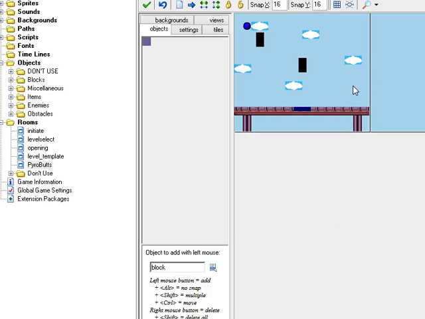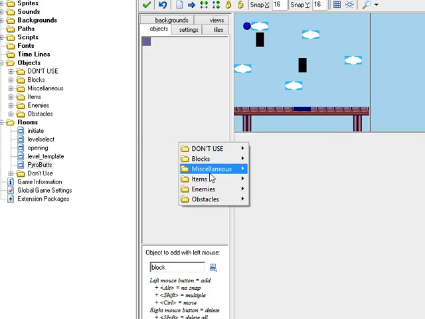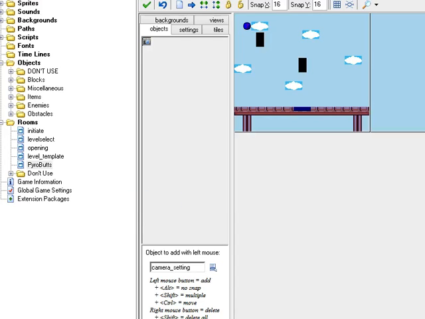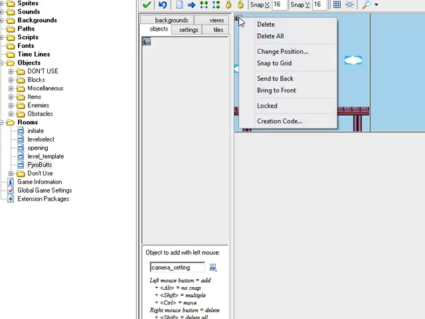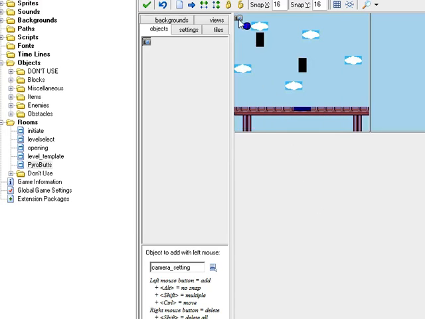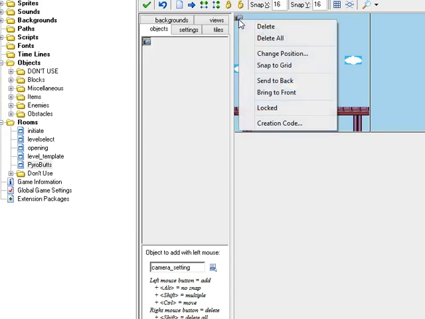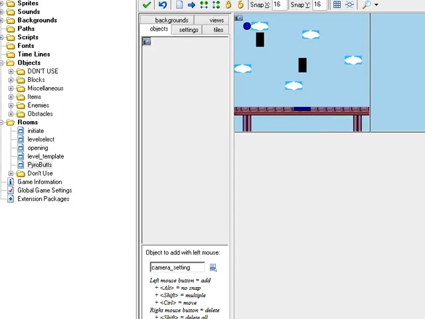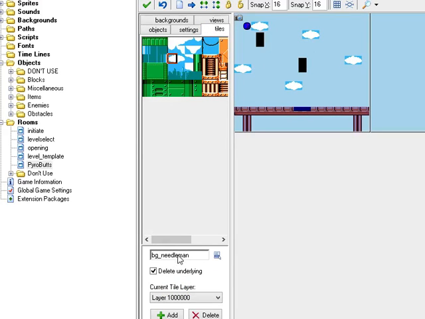But on its own, it's not going to scroll. It'll just treat everything as if it was an individual screen. So you can click in this space or the mouse button, it doesn't matter. Go to miscellaneous, camera setting. Place this in the top left corner of your room. Then right click it while holding control, and this will pop up. Click on creation code and type in number of screens equals, and then whatever number of screens you want.